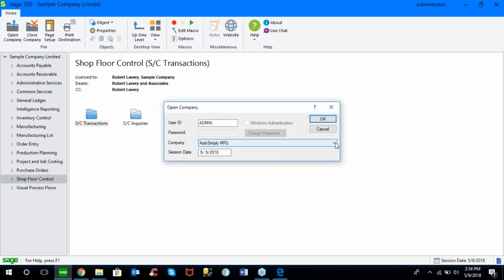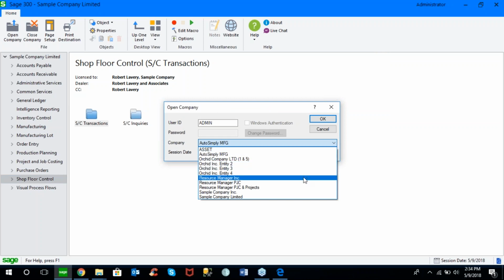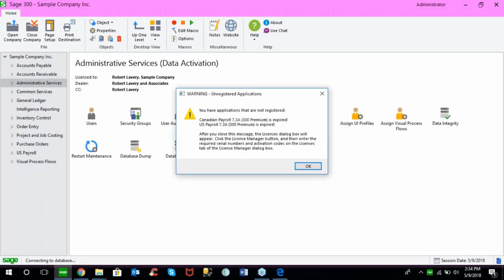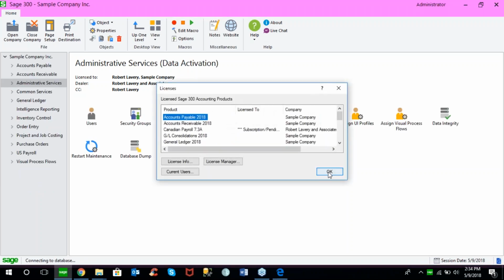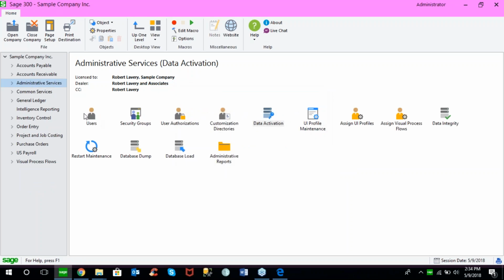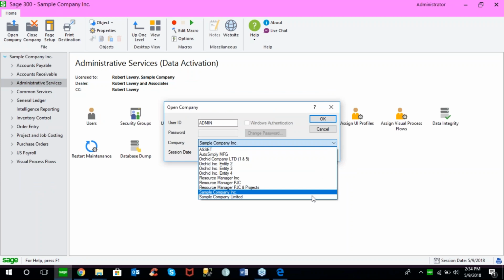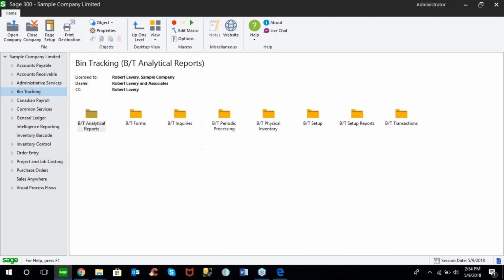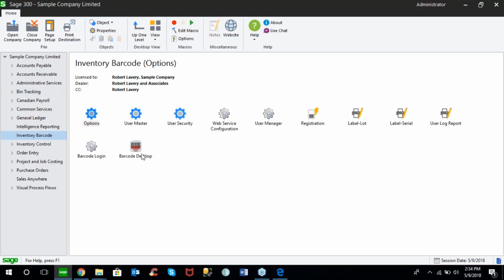So to do that, I'm going to move out of this manufacturing company and over to another company for barcode interaction. And what you'll see is that with the barcode interface, we have the ability, let's see, no, let's pick a different company, sorry, let's do this one here. Now you're looking at the 2018 interface, so if this doesn't look familiar to you, it's based on the latest 2018 user interface in Sage 300.